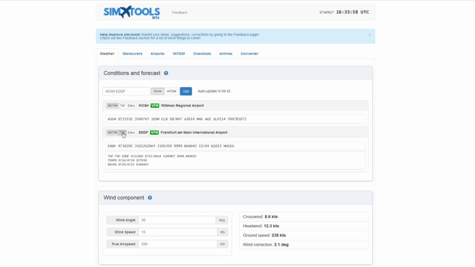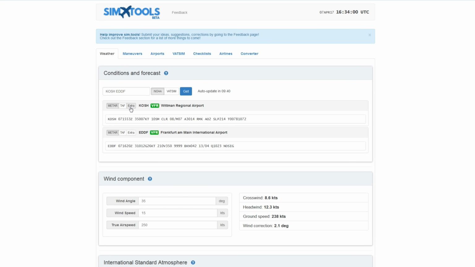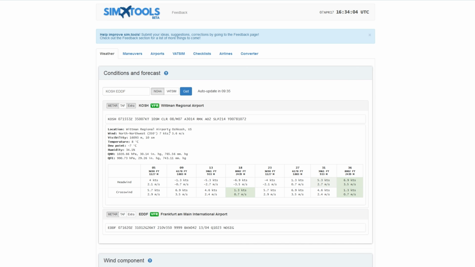TAF obviously loads the current weather forecast, which we can look at, and the most interesting thing is the extra button. Right here we have the airport name as well as decoded weather, all in different units such as meters and statute miles and so on. We've got the temperature, dew point, and humidity calculated, as well as QNH pressure in different units, and QFE pressure is calculated as well. If you don't know what QFE is, we're going to get to that in a few moments.